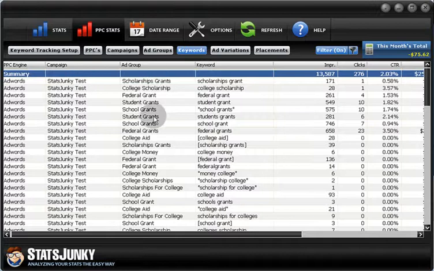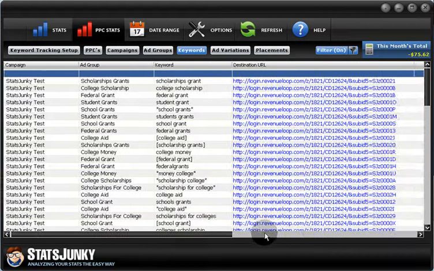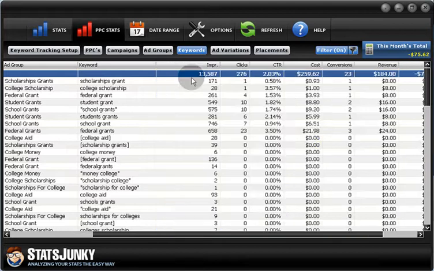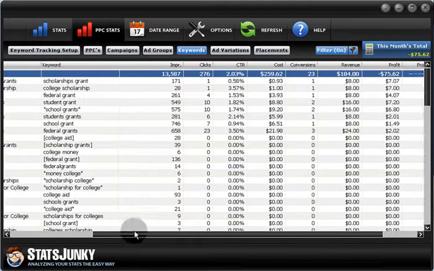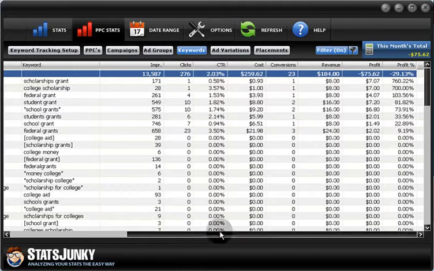And here you can see the ad groups and keywords I've created in AdWordAccelerator. And if I went ahead and showed you the destination URL, you can actually see all the destination URLs that I just generated with the set tracking code feature in AdWordAccelerator with the unique sub-ID StatsJunky tracking codes. Now, StatsJunky every hour logs into my AdWords account. It pulls down my impressions, clicks, CTR scores, and the cost for all my keywords. And it also logs into my Revenue Loop account, pulls down the conversions and revenue, and it shows me how much I've profited and the percent profit.